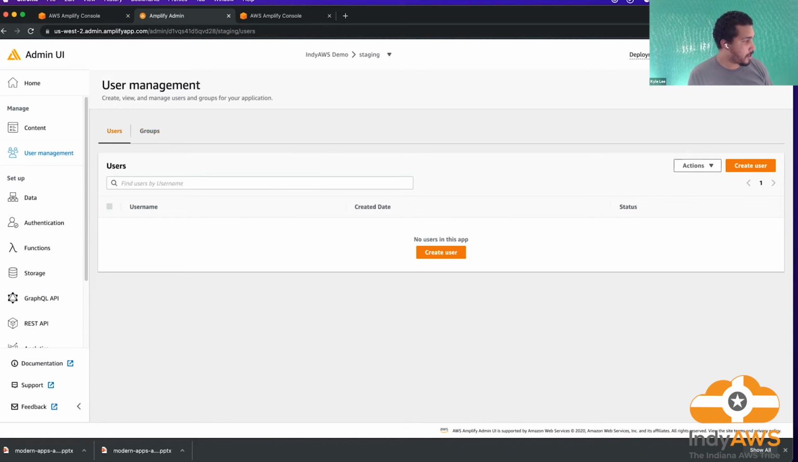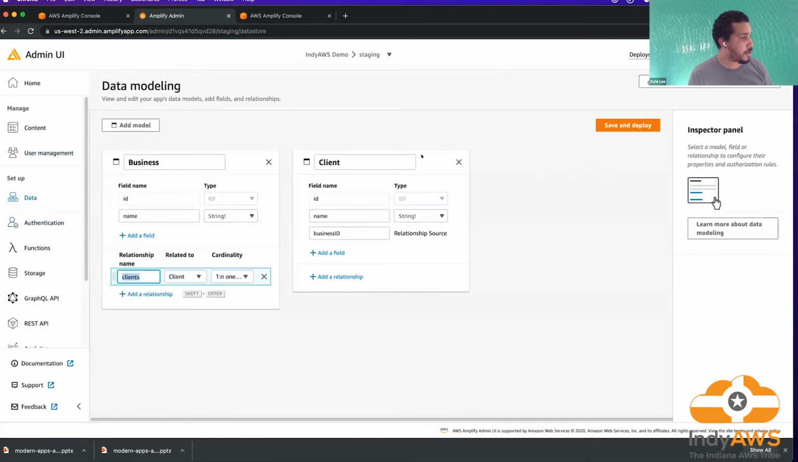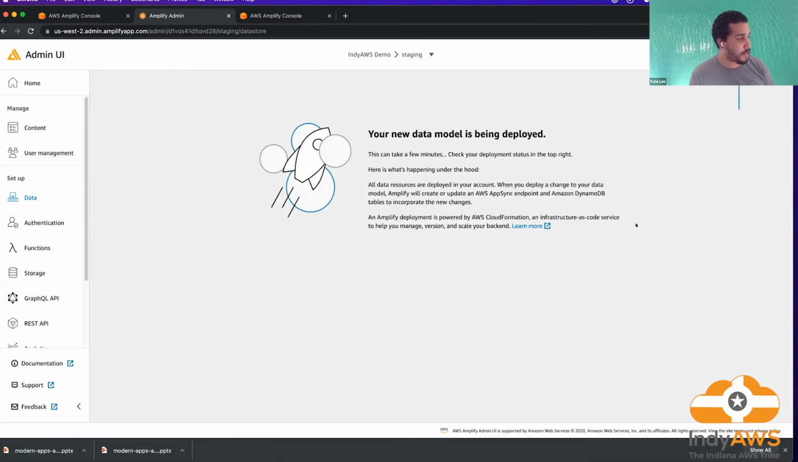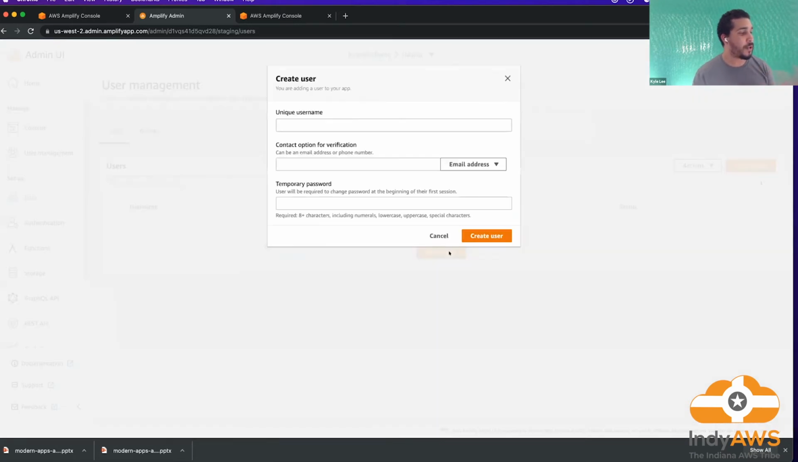So our authentication actually finally finished deploying. We get this little message up here at the top, deployment successful. And then we also can save and deploy our model. So let's go ahead and deploy this. And let's go back over to users so I could show you what we can do right here. So we could create a user.